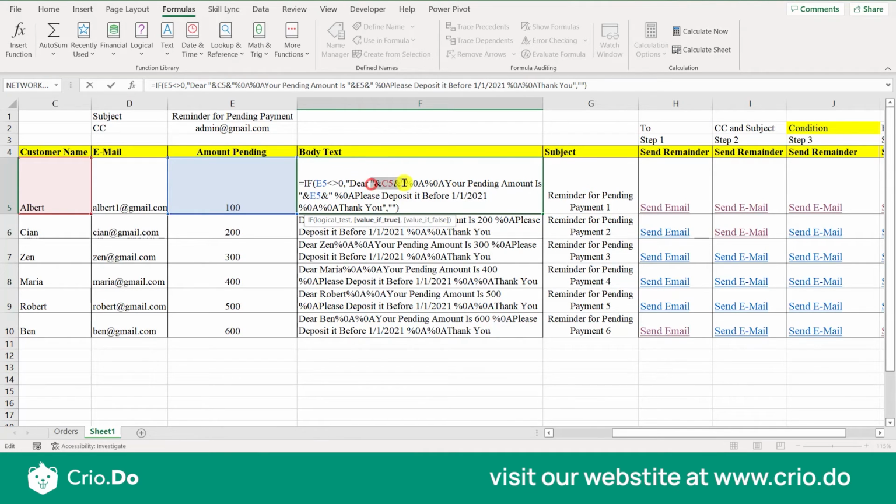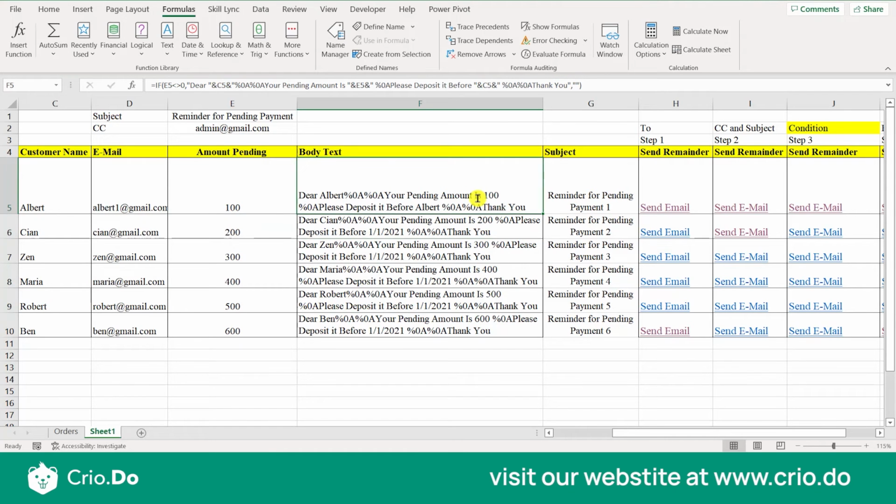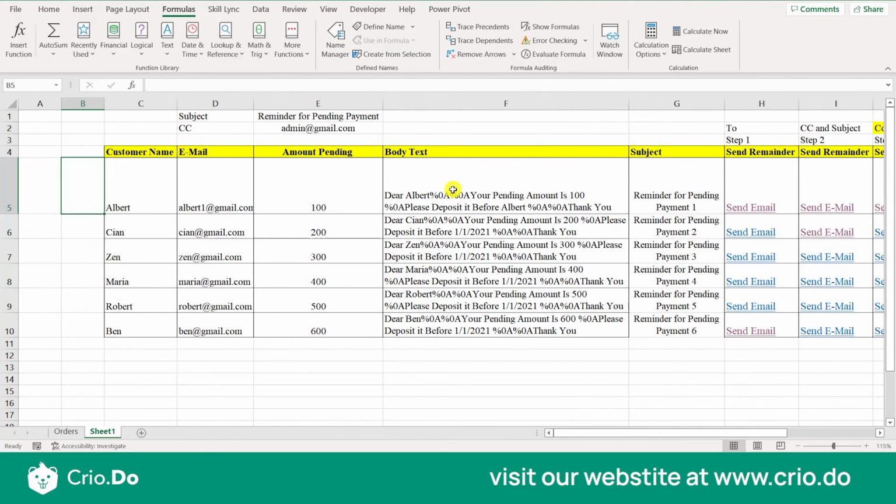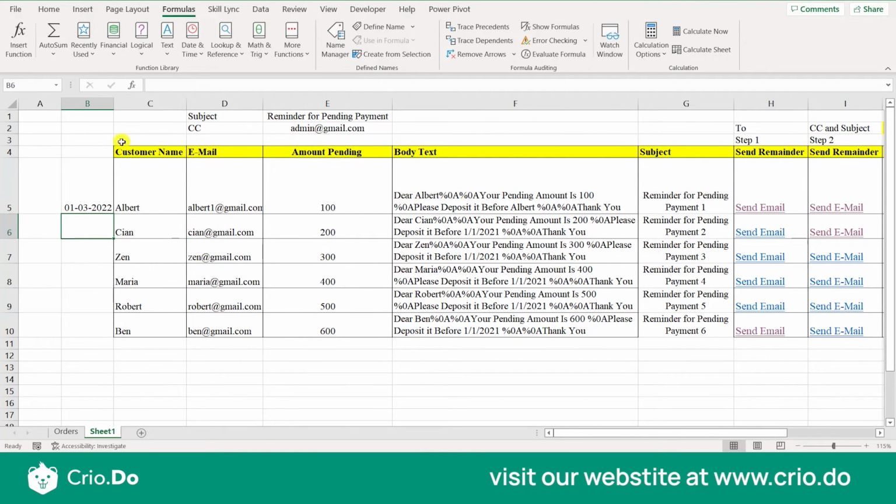So this is the way we can assign the values here. So I'll write after this. Instead of date, right now I'm providing this customer name, or maybe I can add one more column here. So now you can say that "your pending amount is" before Albert it is showing. So let me change the date here. Let me mark the date as 1st March 2022. I'm adding the date in a new column, that is B. So this is changeable for everyone now.